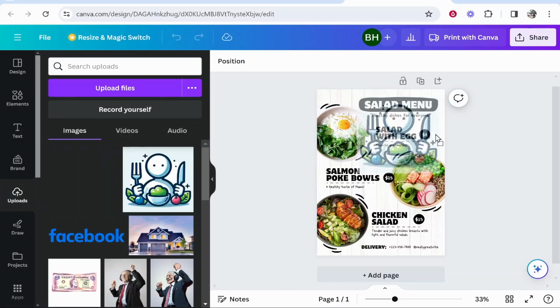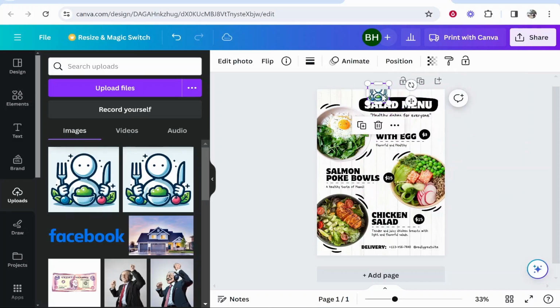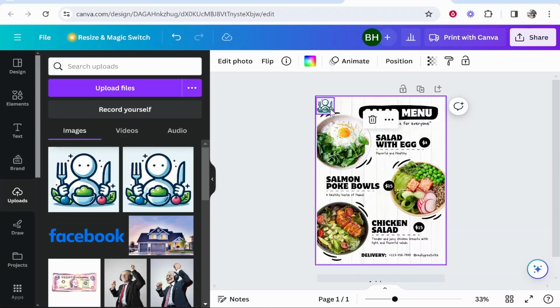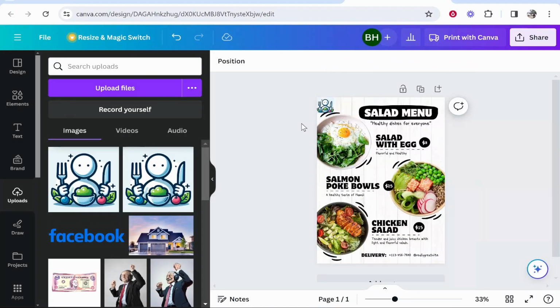So if I drag my logo, I can then drag it onto the design. I can resize it, and I'm just going to put my logo here in the top right hand corner, just like that. Now I'm going to send it back a layer. So we'll go to layer, send backwards. And there we go. We've now added the logo to Canva, and that's pretty much all we need to do.